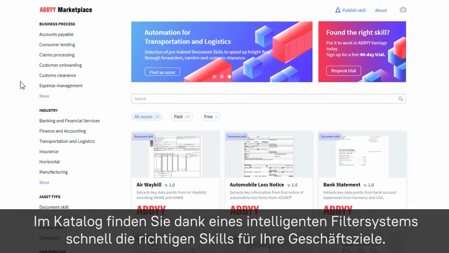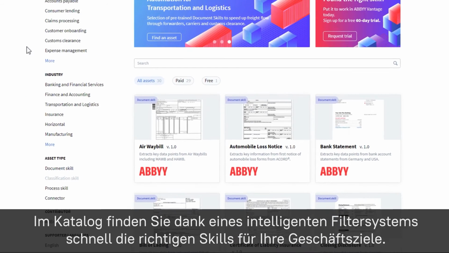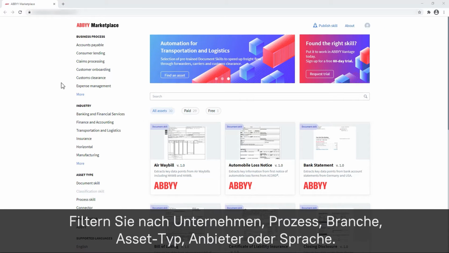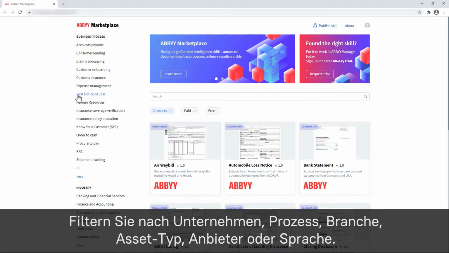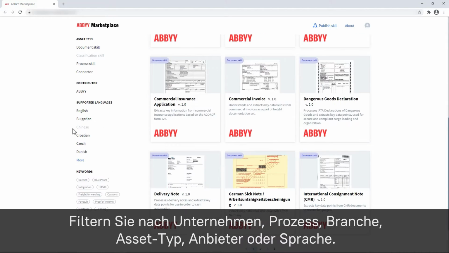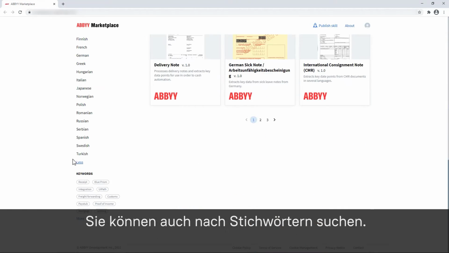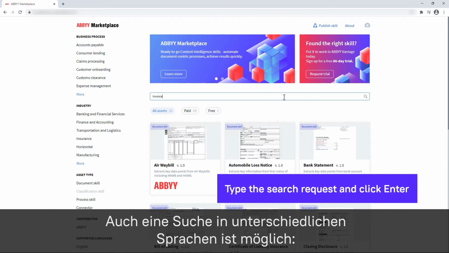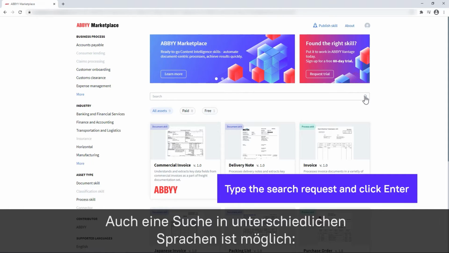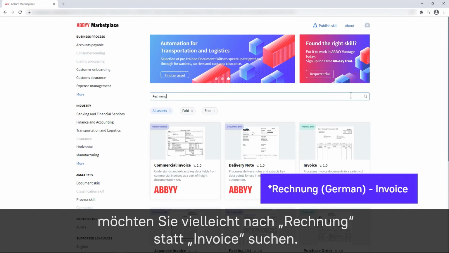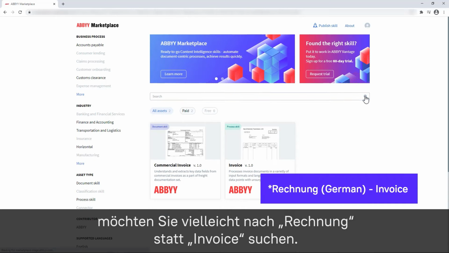Start with a catalog. Quickly find a skill that matches your business goals using a smart filtering system. Filter assets by business process, industry, asset type, contributor, or language. You can also use keywords in your search. Searching in different languages will work too. If you are going to process German invoices, you might want to search for Rechnung instead of invoice.